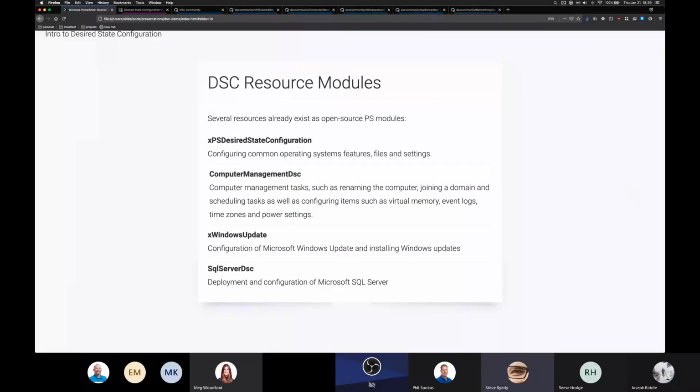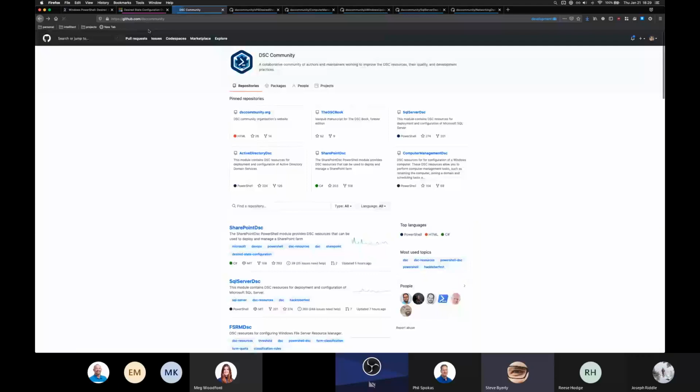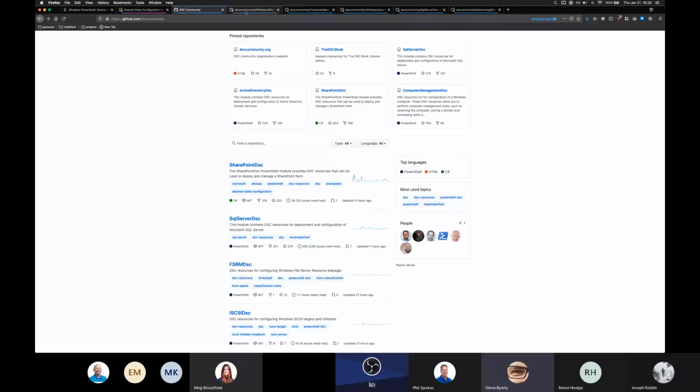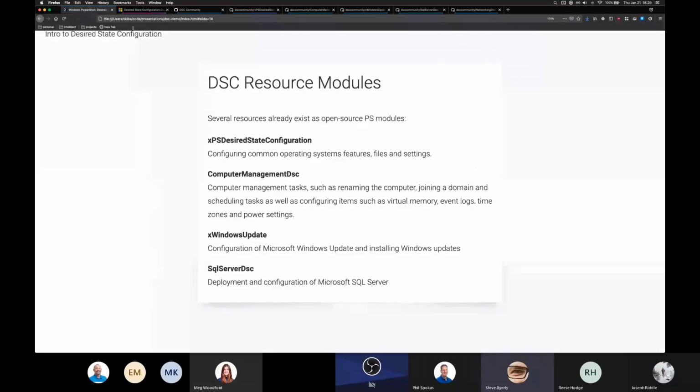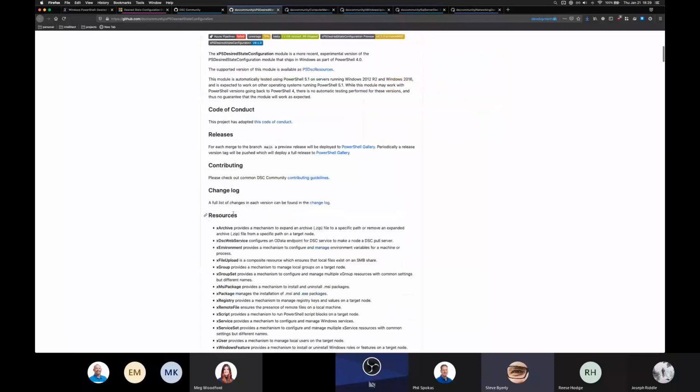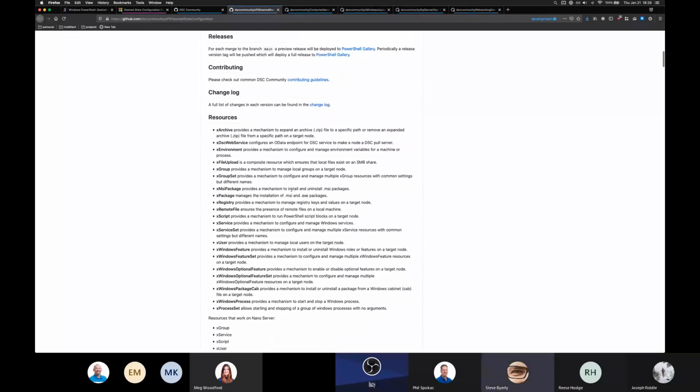I just listed a handful of modules that exist out on GitHub. There's an entire org or community on GitHub with tons of DSC module groups. And so I listed a handful of the most commonly used resource modules. And I just wanted to go through and show what kind of things you can do or control with DSC configuration files.